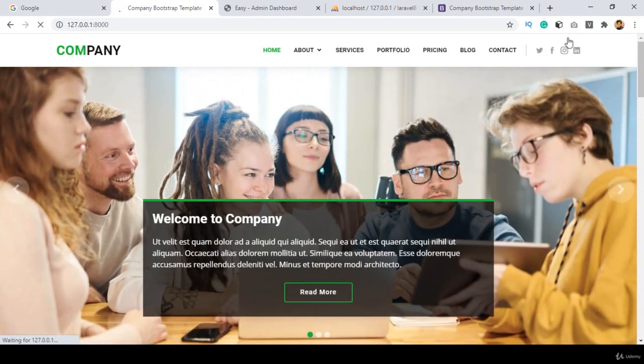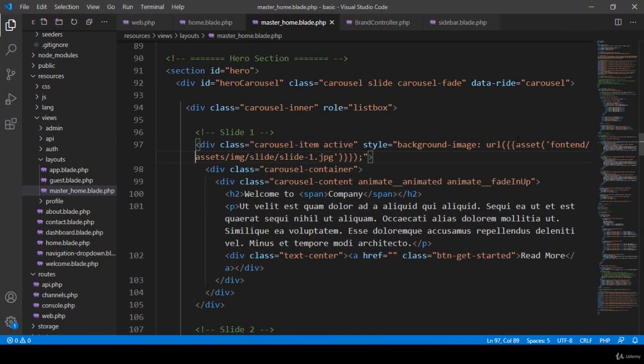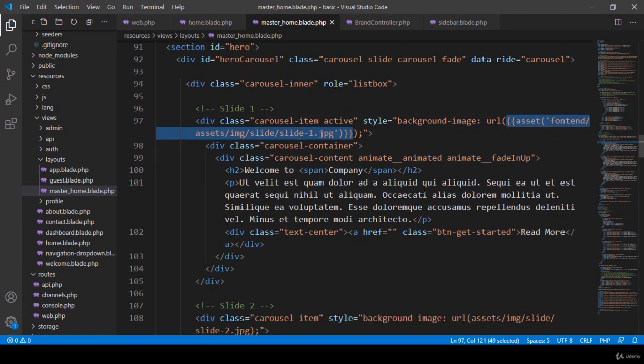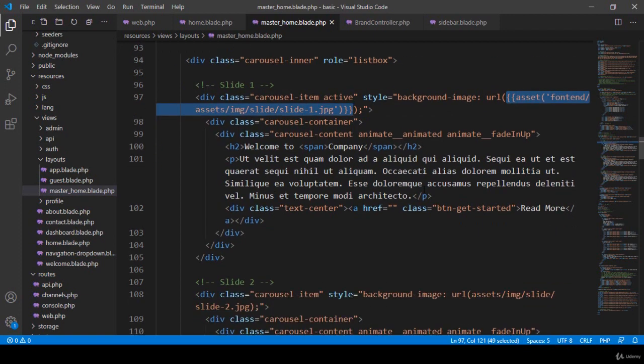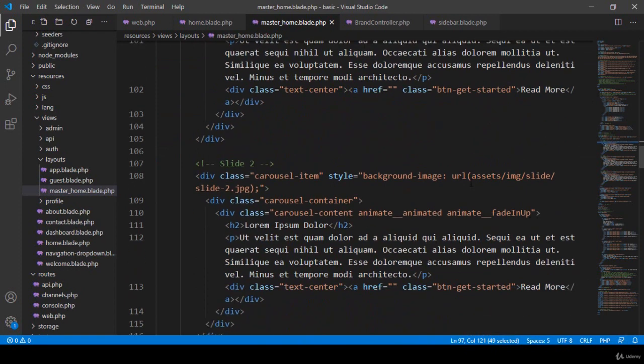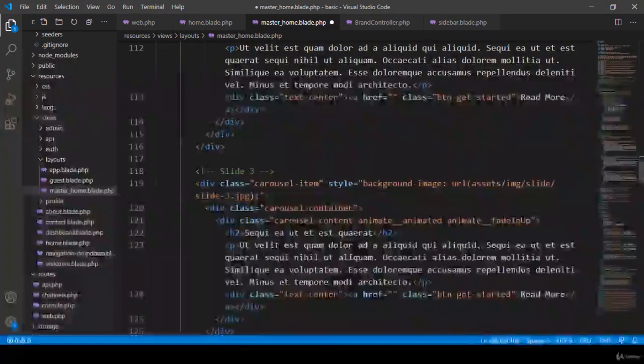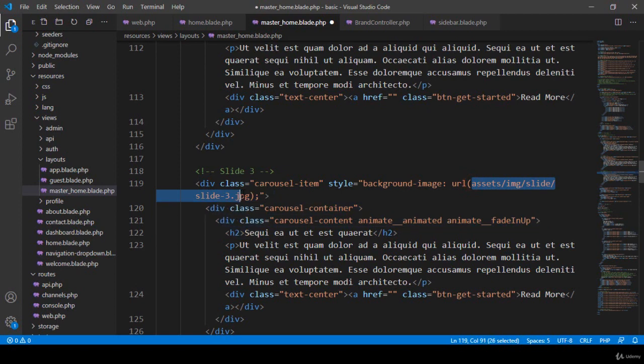So here I have updated one image. Now I also want to do the same thing for the rest of these. I copy the whole thing from here, and that is our next one. That will be slider 2, and everything else will be just the same. So I make it slider 2, and then there is another one, I make it slider 3.